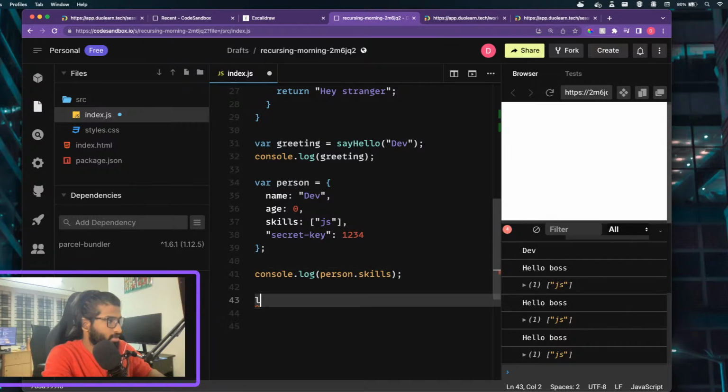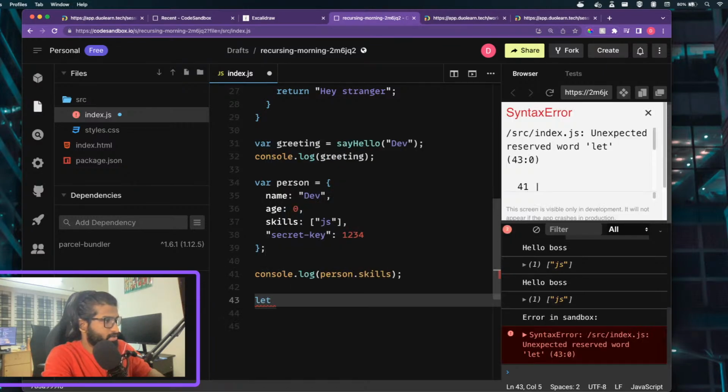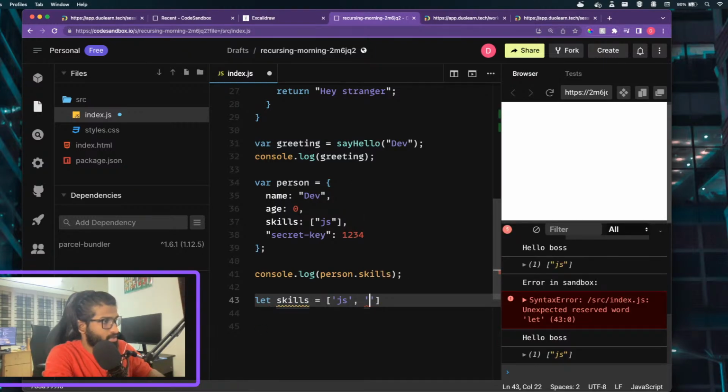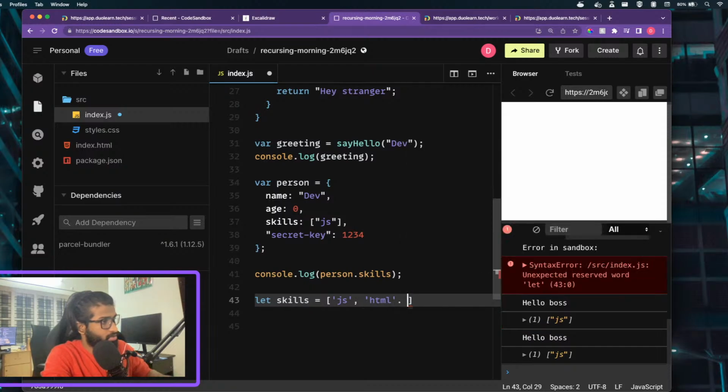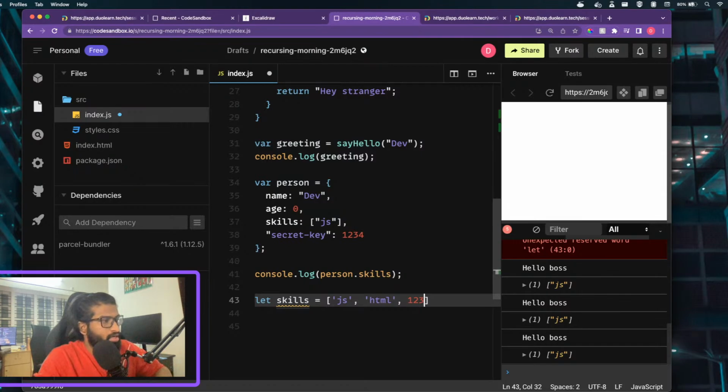So let's create another array. I'll just call it skills as well. I'm just going to put JS, HTML, or 1 to 3 like that. So you can have any kind of values in an array as well.